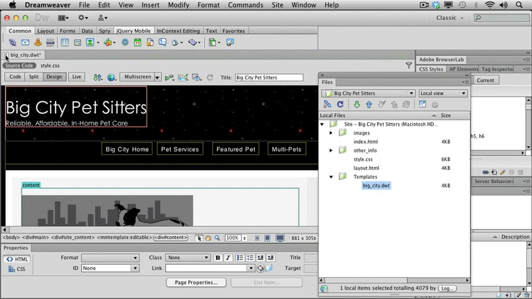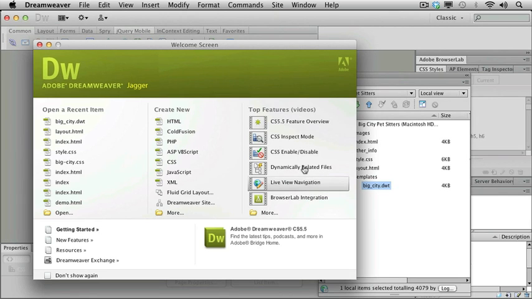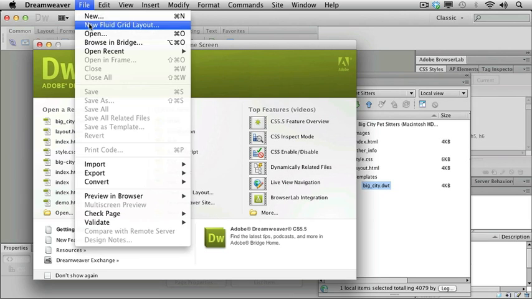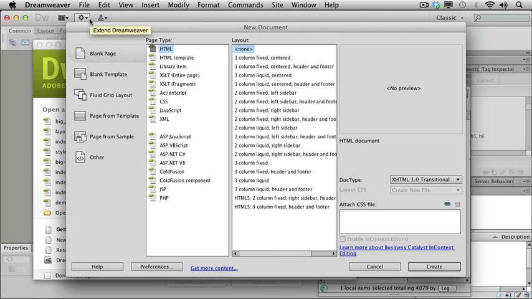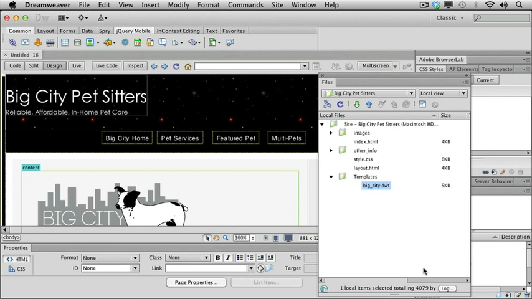So let's close this page. I'm going to click this X, and yes, we do want to save it. And now we are ready to create. Let's go to File and New. File, New. We are ready to create new pages based on that template. To do that, you're going to go right here and choose Page from Template. And we are in the Big City Pet Sitter site, and here's our one template. And now we are going to click Create.